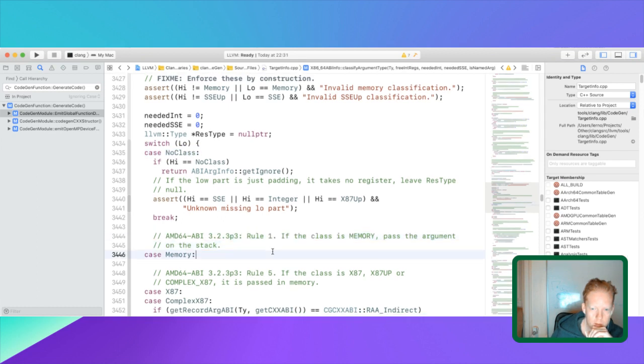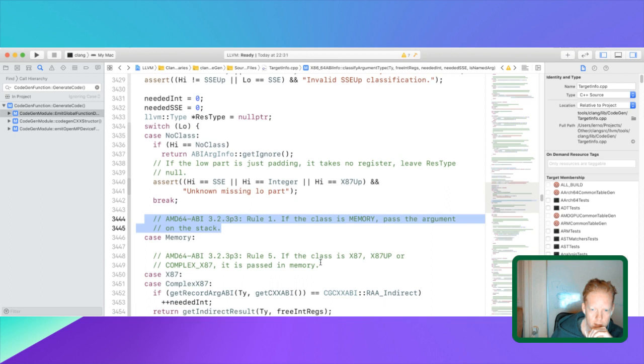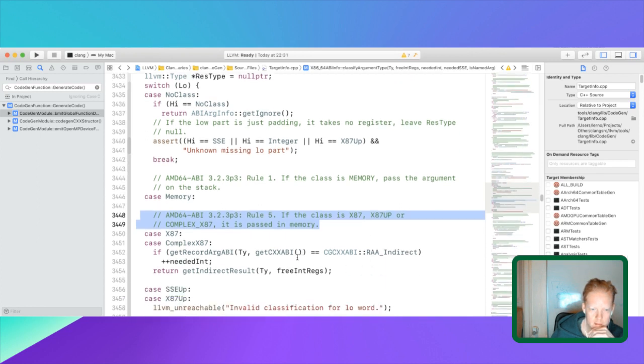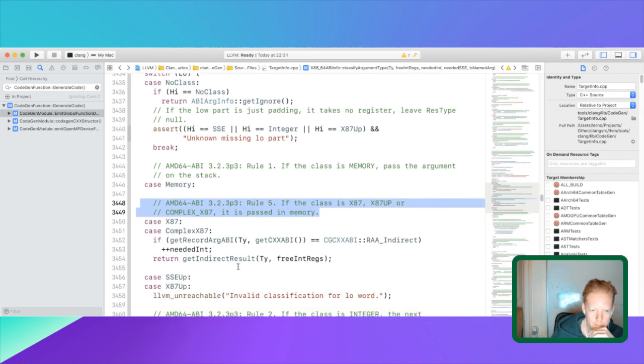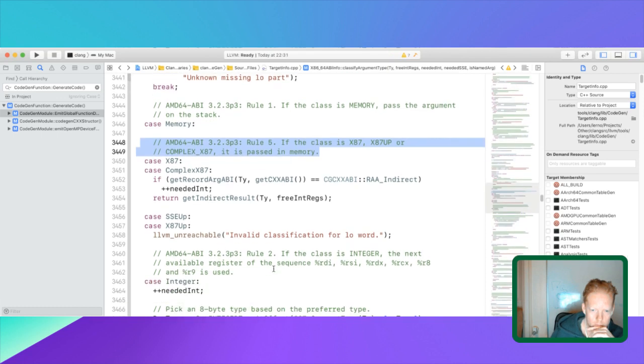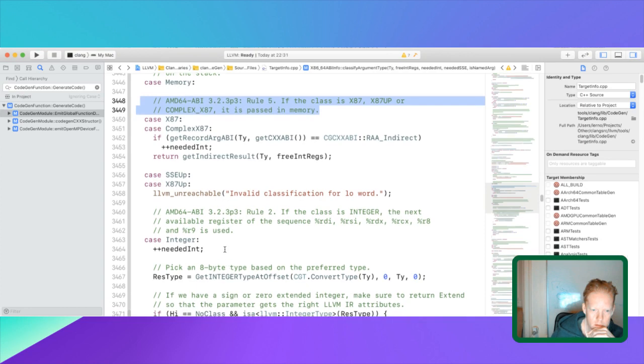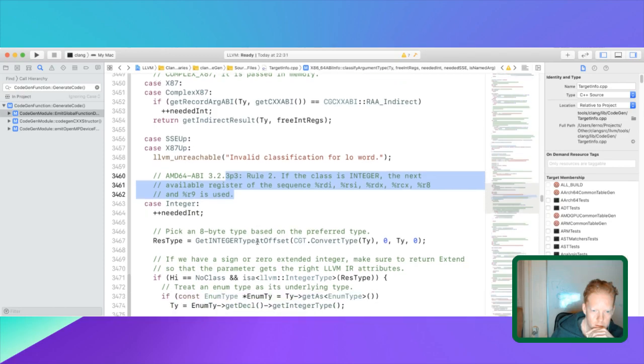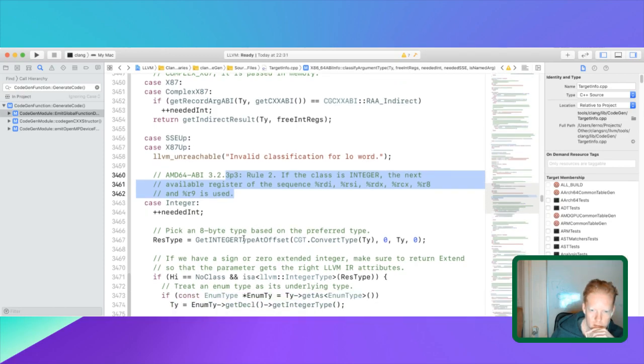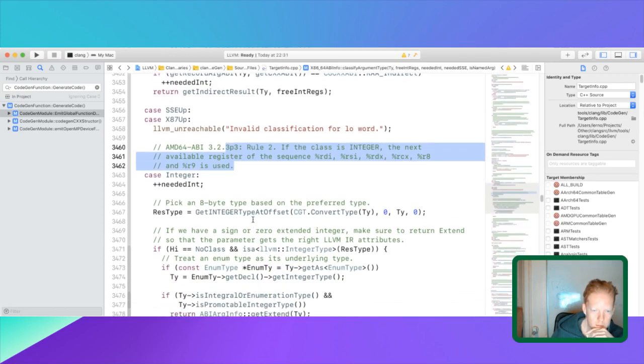So here we have, if the class is memory, pass the argument in the stack. If the class is x87, x87 up, or complex x87, it is passed in memory. And this is not possible. So needed int. If the class is integer, then we go through the registers 1, 2, 3, 4, 5, and take an 8-byte type based on the preferred type.